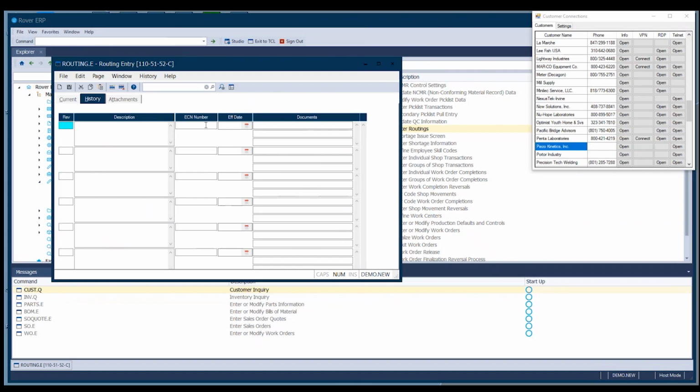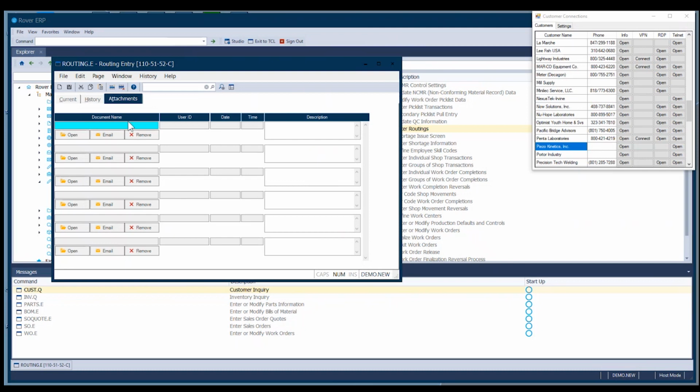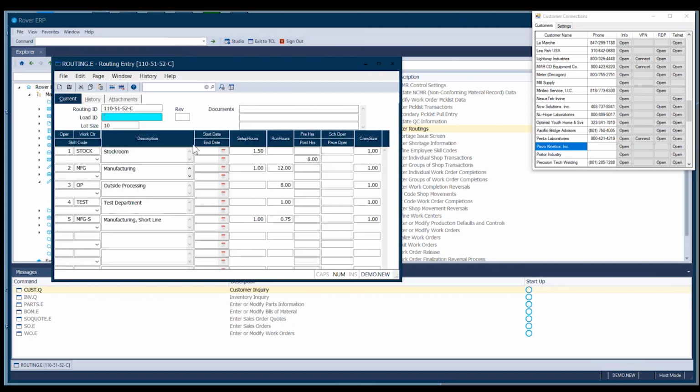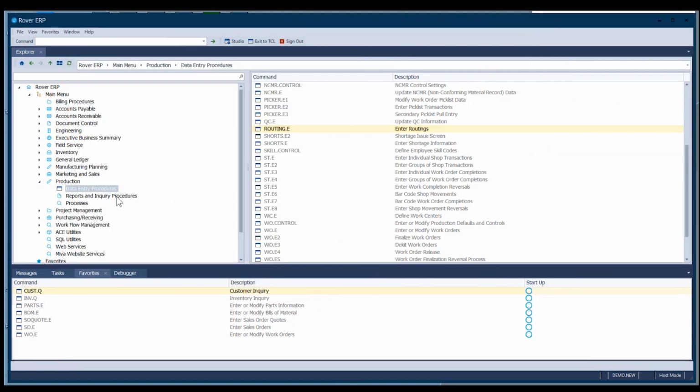So if the screen was updated by an ECN, it'll show you which ECN updated. And then, of course, there's attachments, just like in most other entry screens in the system. So this is the establishment of a routing, which is a list of work centers that you're going to use. Now, once you get those all set up, there are inquiries and reports.